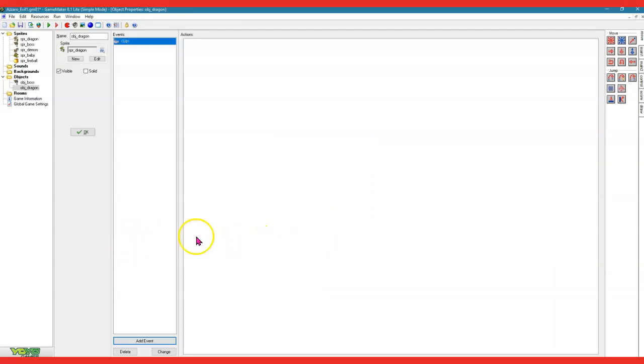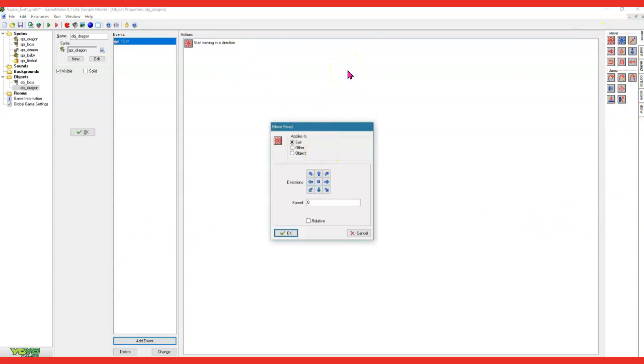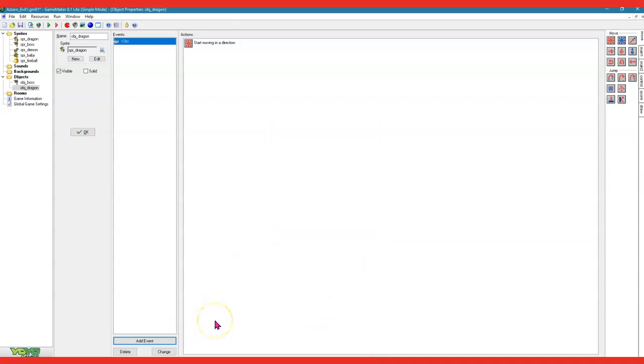And then we need to include the Move Fixed. So we're going to come over here and drag the Move Fixed icon over. And in the actions form, you're going to select an upward direction, and we're going to set the speed to 16. And we're going to click OK.